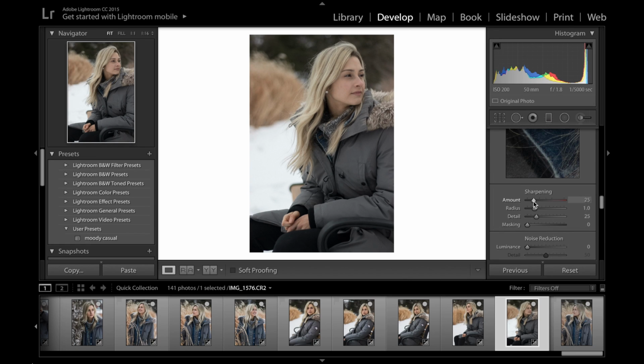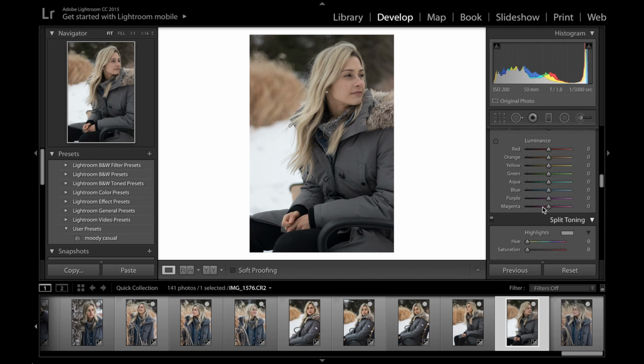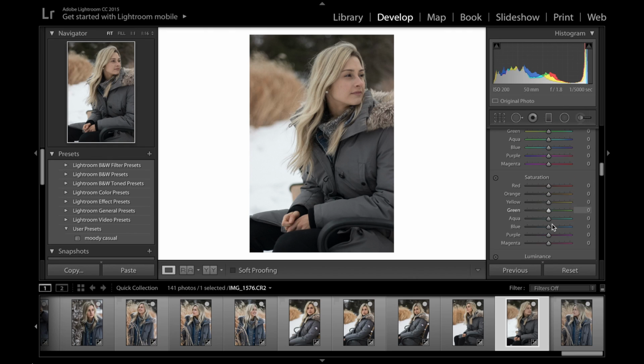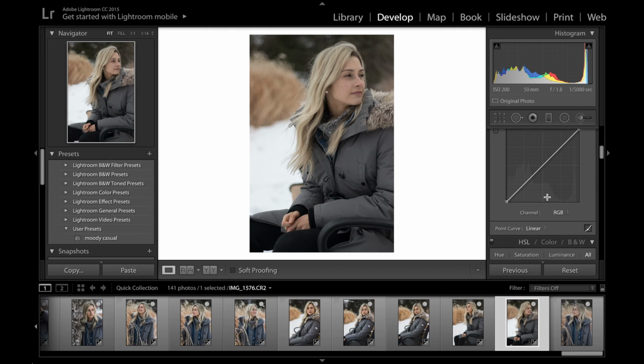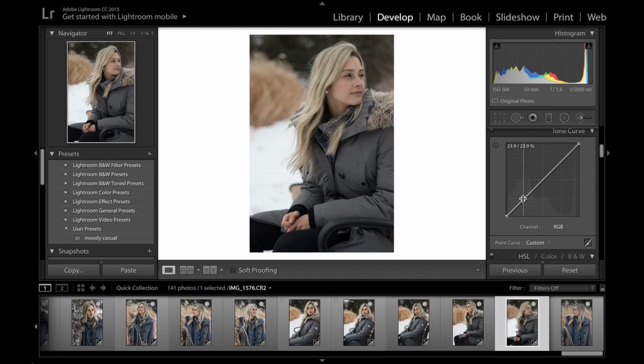Let's now move up to sharpness, get that to about 50 or 60. I like all my photos fairly sharp. And we're not going to touch the HSL tab right now. That's going to come into play later on, especially with portraits. That's when I will use it a bit more. Let's get a nice S-curve going.